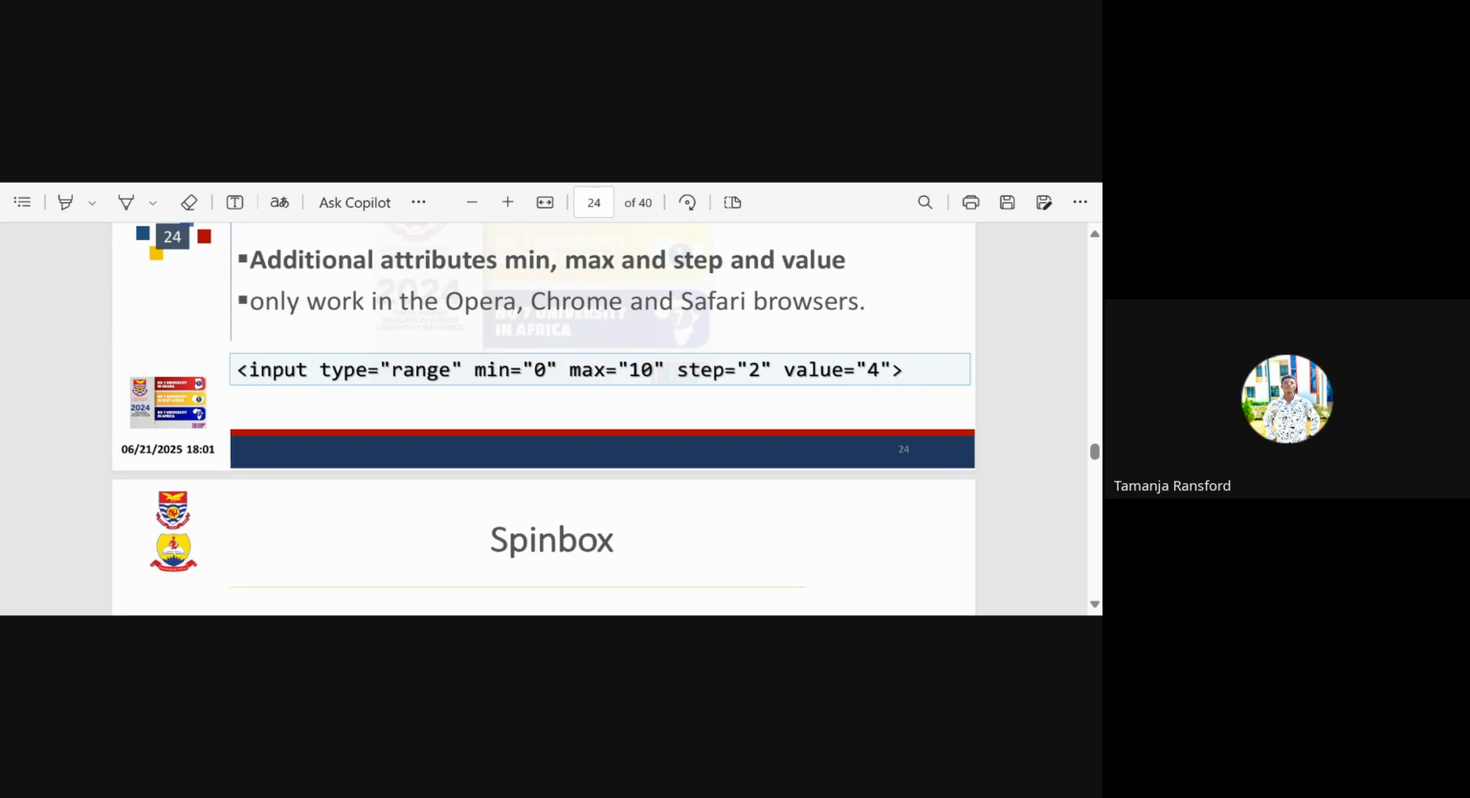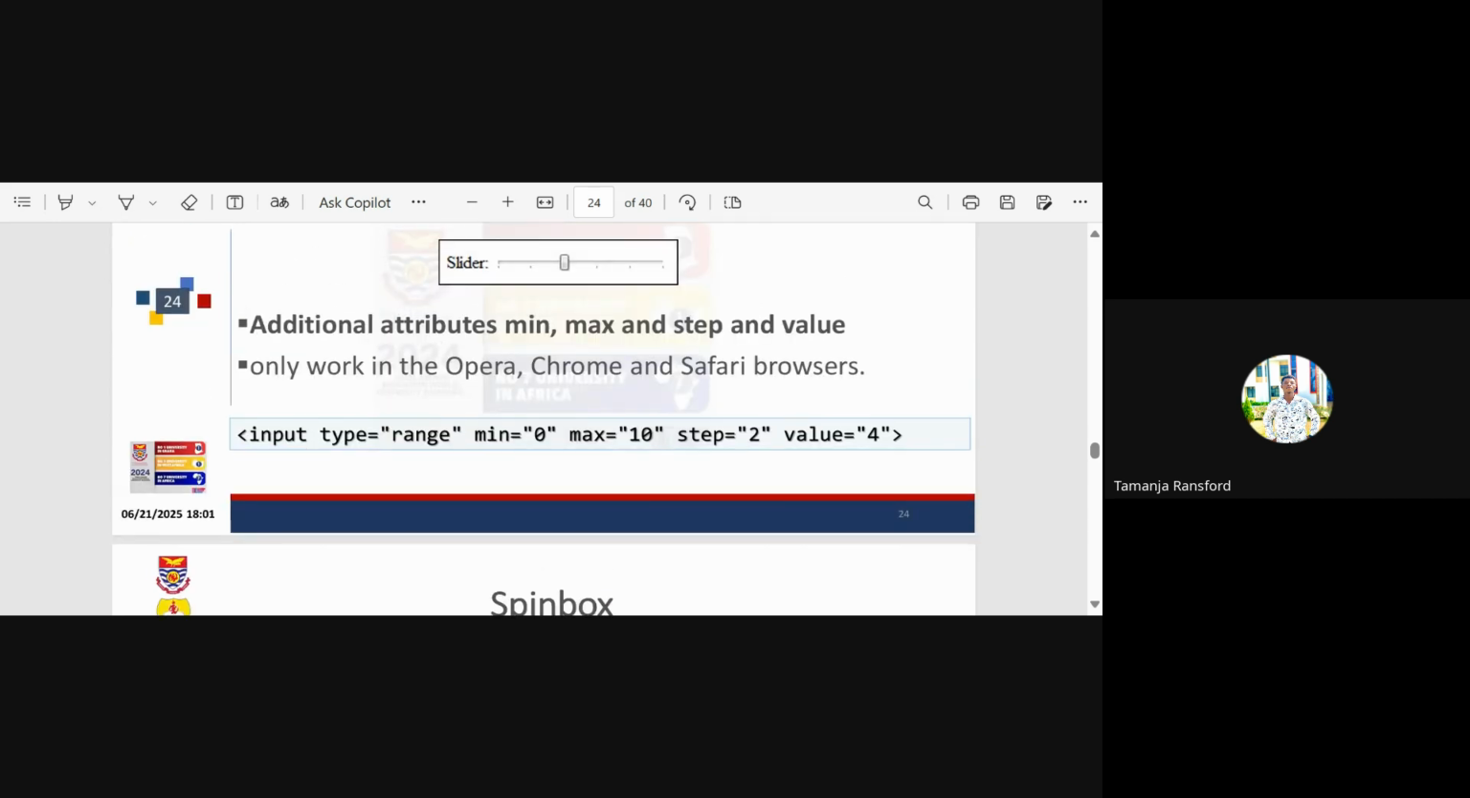So input type is equal to range, and then the min is 0, the max is 10. So that starts from 0 to 10, and that should be the max size, and this should be 0.